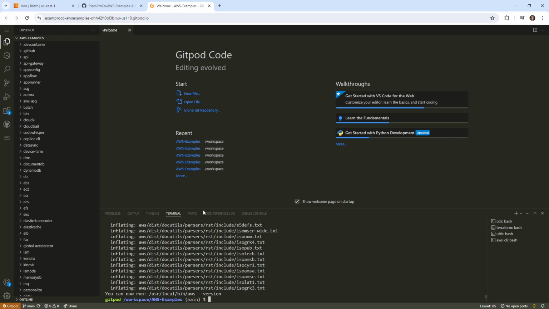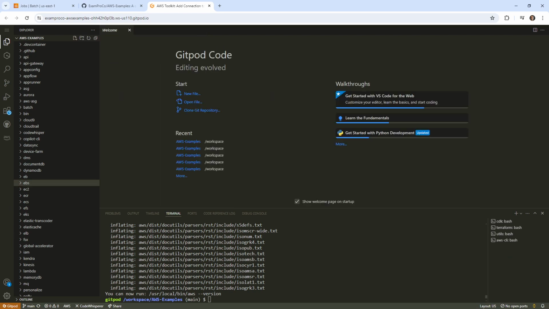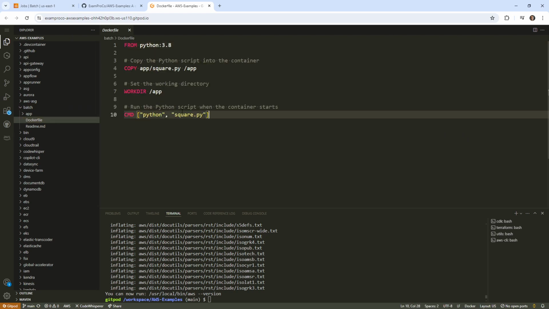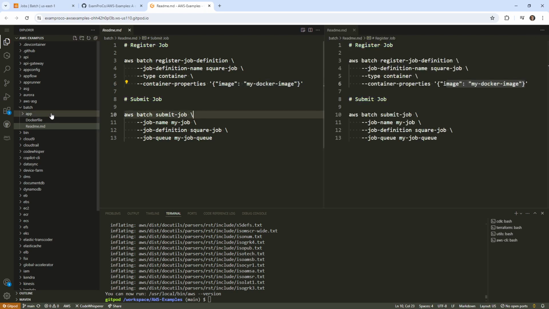So I'm over here on my computer, and what I want to do is go to the batch directory, because I prepped a bit of this. I didn't actually do it end to end because I wanted to see if we have any issues. The idea is that we need to register a job and then submit our job. To register a job, we need to create a container, and that means the container will need to be pushed to ECR. So first we're going to test our app.